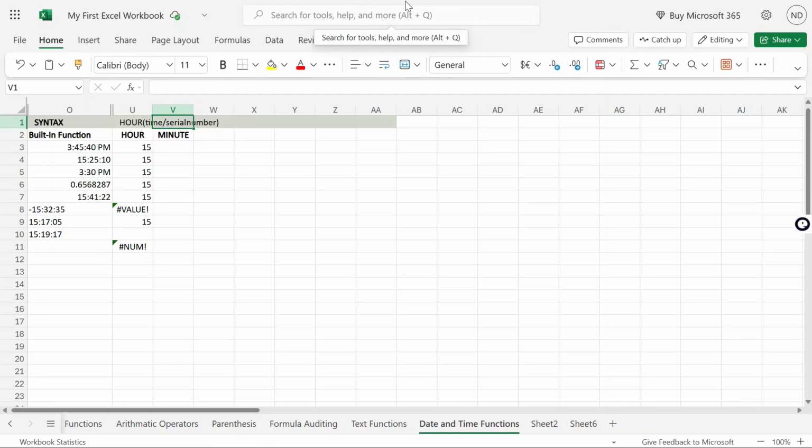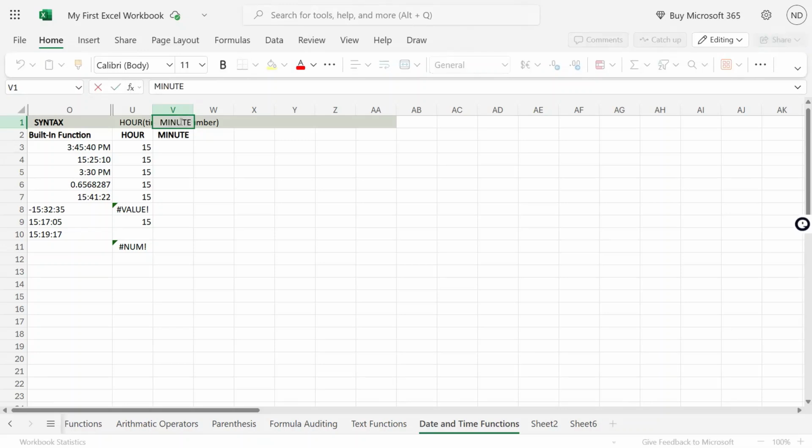Additionally, you can also utilize the HOUR and SECOND functions to extract only the hour and second components of a specific time. We'll see to it at a later stage. But let's first try to understand the syntax. The syntax is MINUTE, open bracket, then you specify the time or the serial number of the time to give you the output.